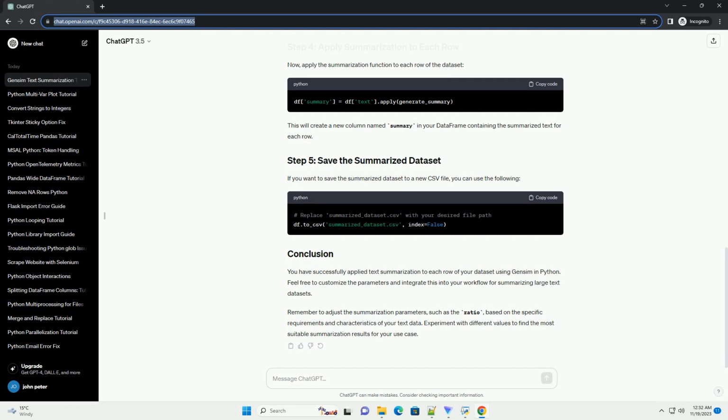Now, apply the summarization function to each row of the dataset. This will create a new column named summary in your data frame containing the summarized text for each row. If you want to save the summarized dataset to a new CSV file, you can use the following. You have successfully applied text summarization to each row of your dataset using Gensim in Python.